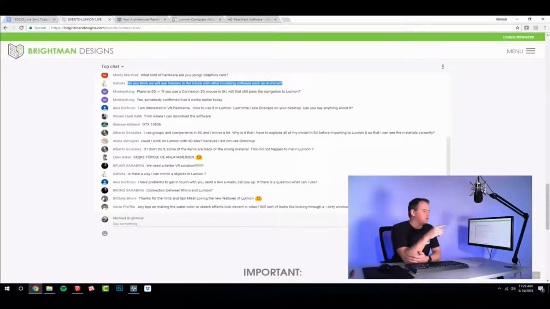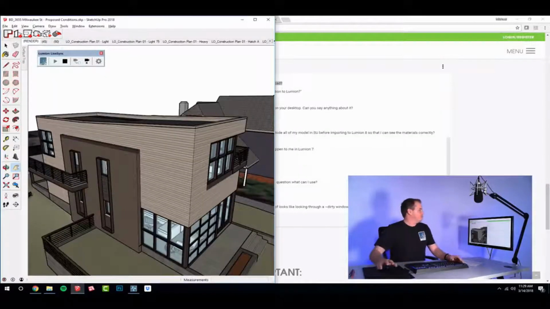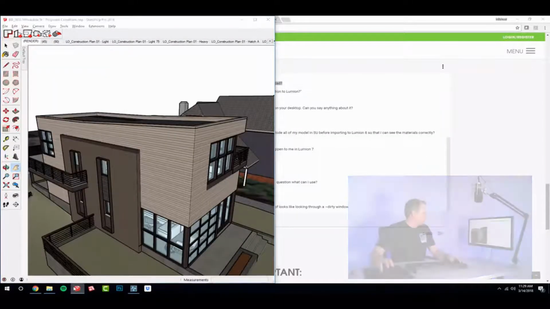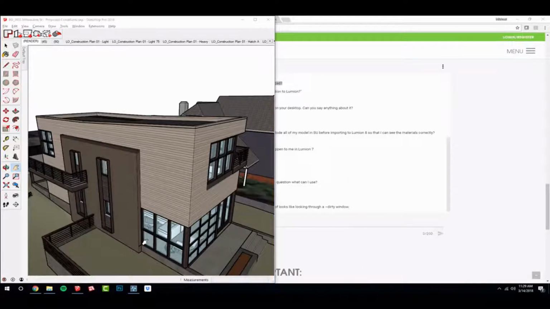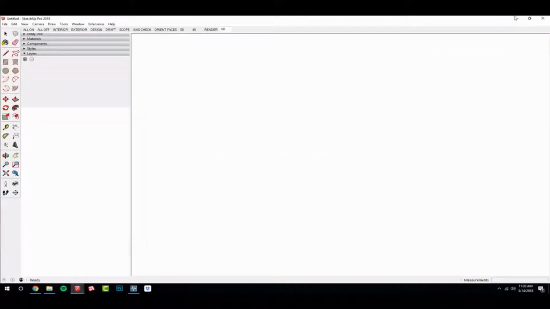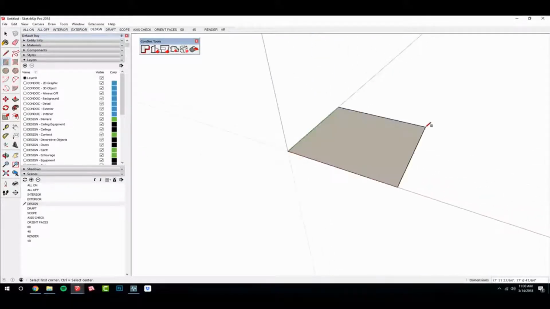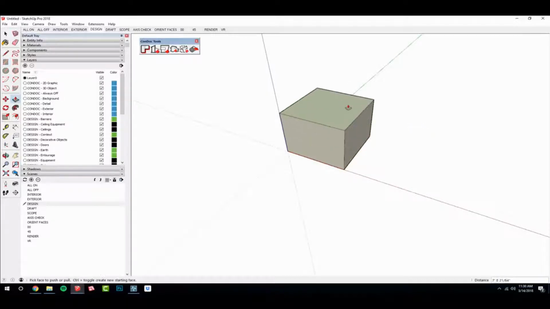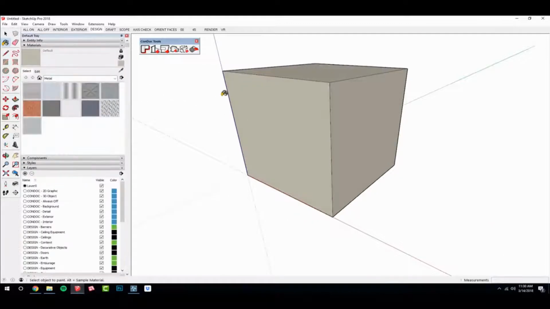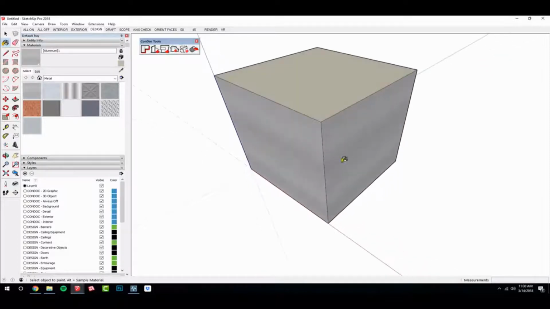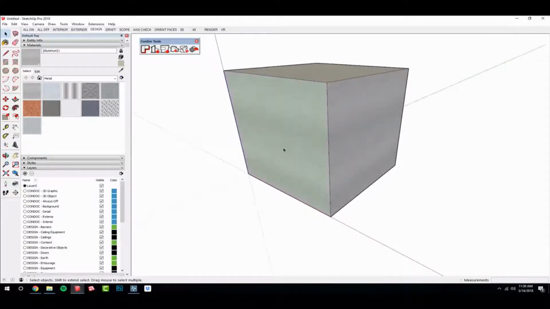One thing with materials is, let's do this. Let me fire up a new SketchUp window. A good rule of thumb in SketchUp is, if I make a cube here, say 10 feet by 10 feet, and pull it up by 10 feet, and I want to paint this with a material, let's say aluminum, the best way to apply materials in SketchUp is to paint them directly on the surface.